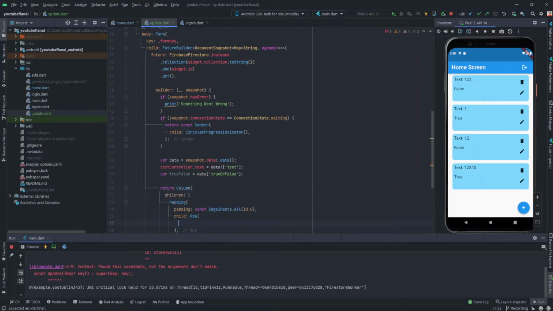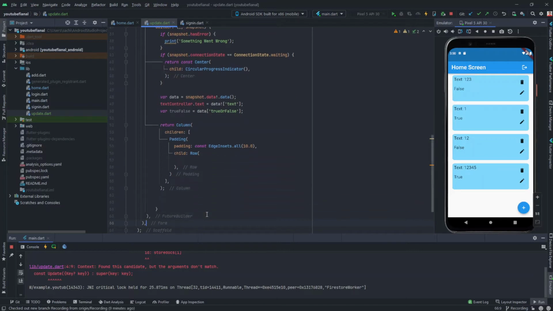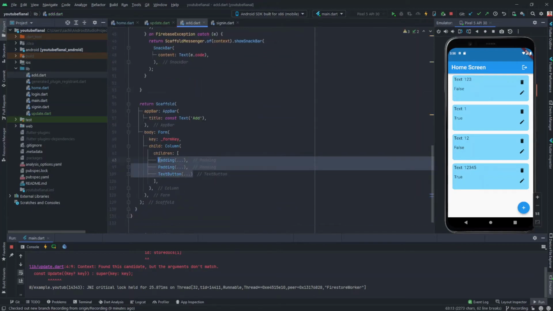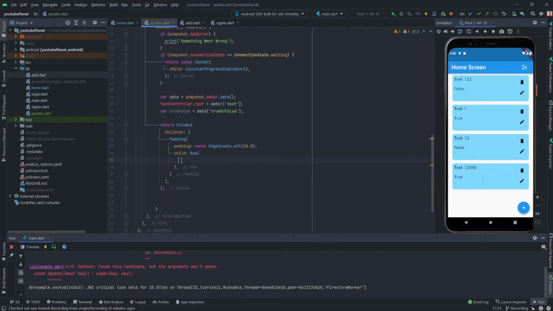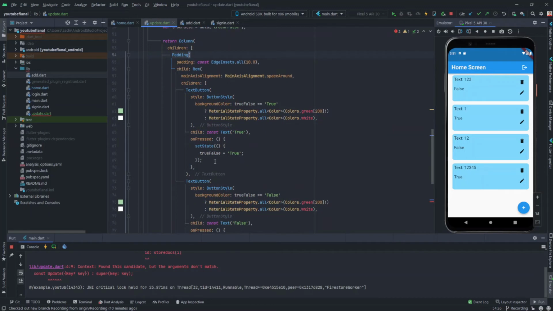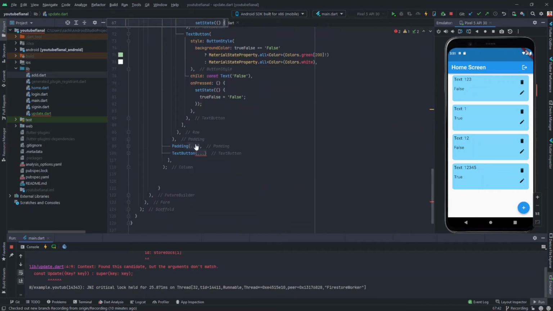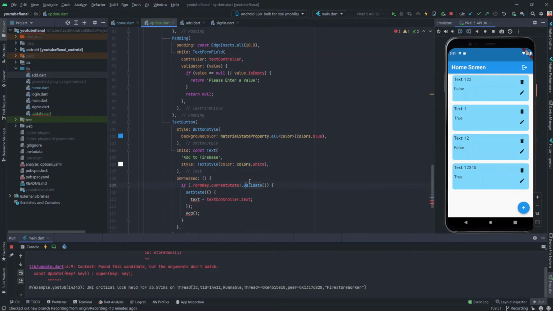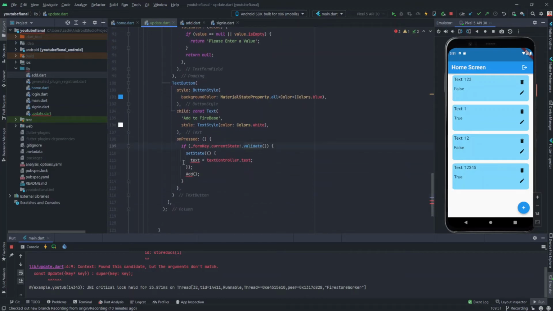For this UI building part, I'll copy the complete adding the data screen, because most of the code will be the same. Basically this is all the UI building part which I'm copying. This will be the same. This is the other button, the false button, and this is the text button. For the text button on pressed, we do not have to do this. This will not say add to Firebase.